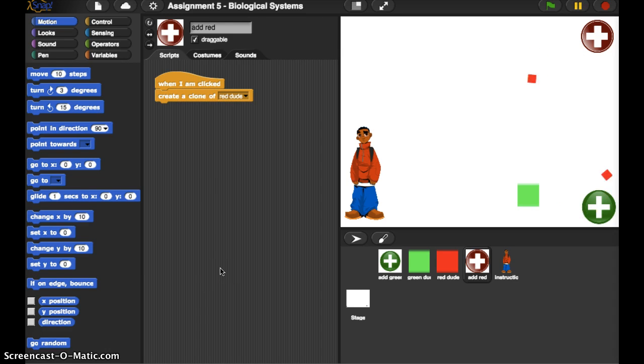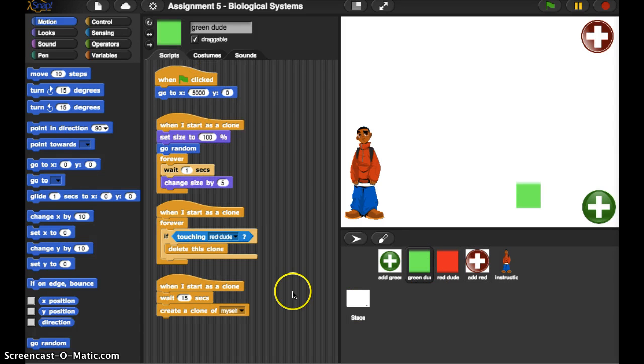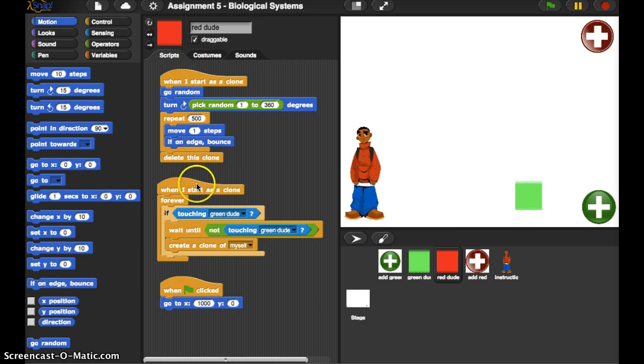And the important thing here is that cloning is an example of object-oriented code. I don't have to actually create different green dudes. I only have one green dude, but he clones himself. That's the power of object-oriented programming. Same with the red dude. I only have one red dude, but he clones himself at various times. So that is an example of using a biological system or creating a biological system.